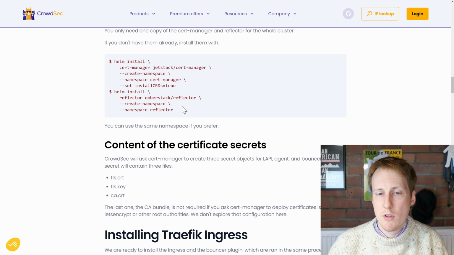So next we need to install Reflector. Now, what's Reflector? Well, it reflects secrets into other namespaces. And I've showed you before that namespaces are important, and they're a way of segmenting our cluster. So I work on a one app per namespace basis. And in this instance, we're going to be using Cert Manager for some of our certificates, and we need to make sure that those are available in different namespaces, mainly Traefik and CrowdSec. So Reflector is going to enable that.